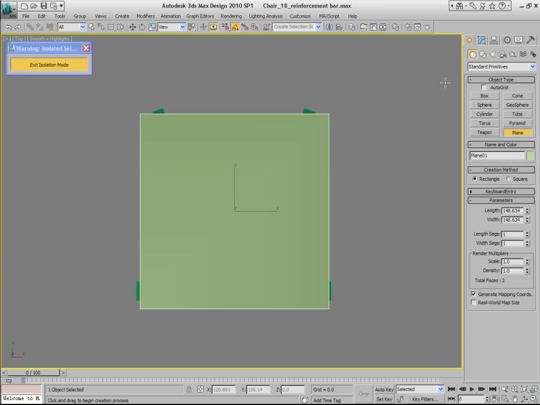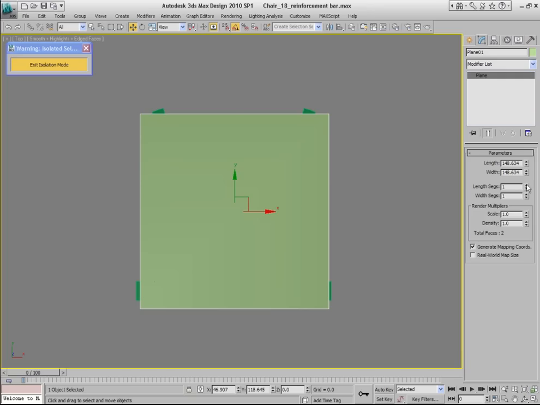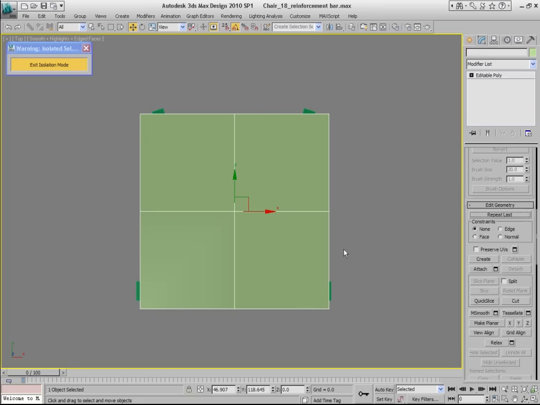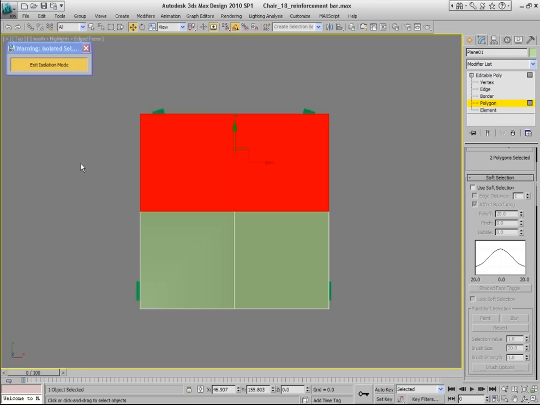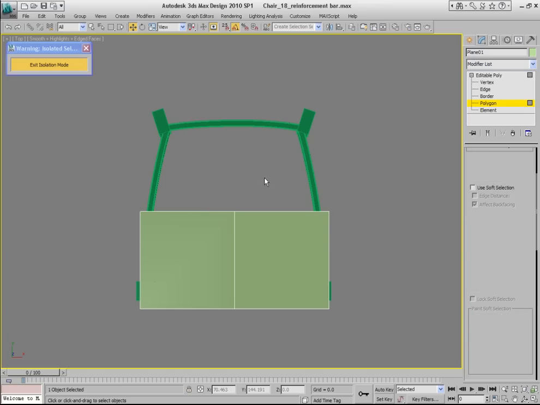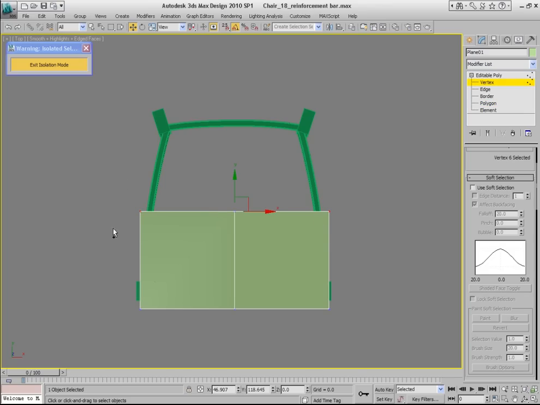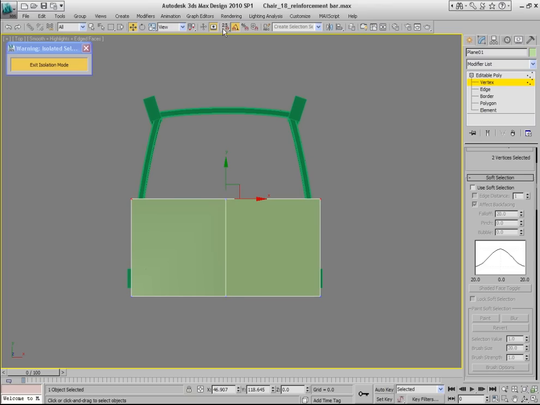Okay, now go to the modify panel and increase the number of length and width segments to 2, so the object looks like this. Convert it into editable poly, go to polygon sub-object mode, select these 2 top polygons and delete them. Now go to vertex sub-object mode, select 2 vertices at the top left and top right sides of the object. Using this 2.5 snap toggle button, just press it and move these vertices down along the y-axis until you snap them to the bottom right and bottom left vertices.